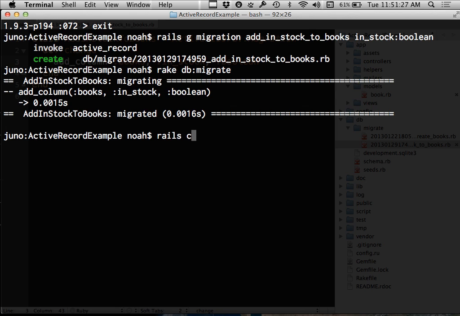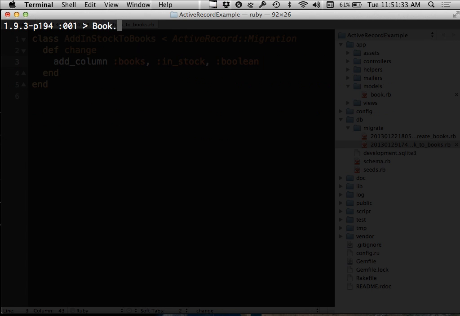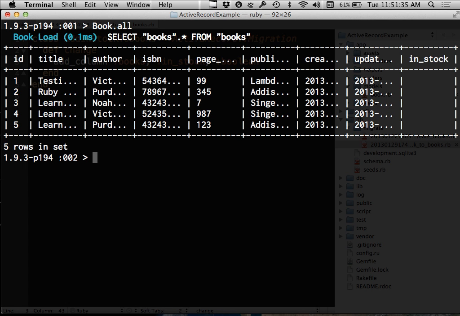Let me go back into the console again. There we go. If I take a look at all my books, over there on the far right, sure enough, we've got a new attribute in all of our books called in stock. Not too bad, huh? Works for me. That's about how much SQL I like to write. Right at 0 is typically best.